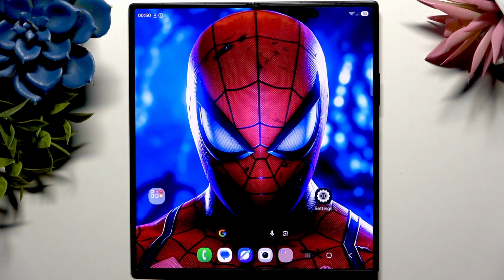In front of me is Samsung Galaxy Z Fold 8 Ultra, and today I would like to show you how you can change font style.